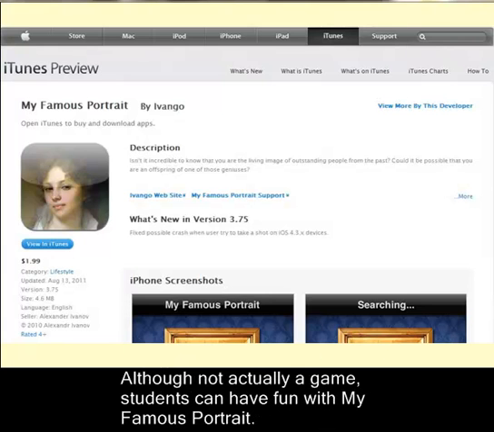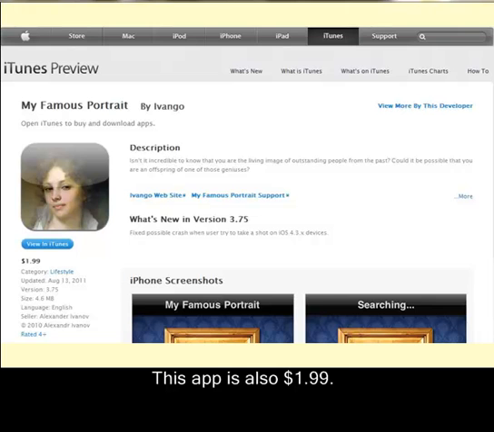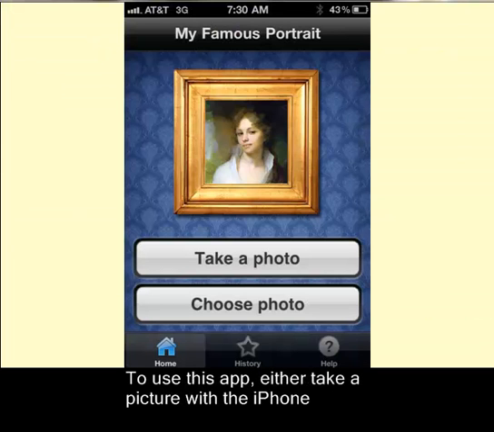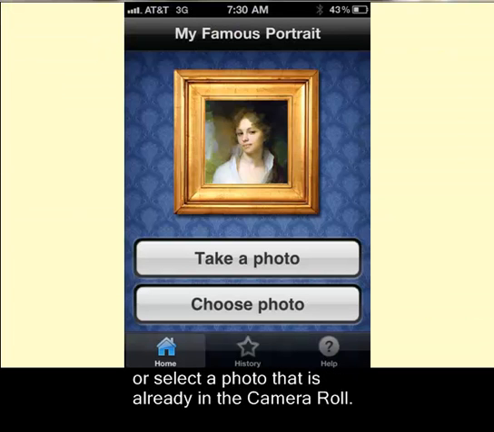Although not actually a game, students can have fun with My Famous Portrait. This app is also $1.99. To use this app, either take a picture with the iPhone or select a photo that is already in the camera roll.